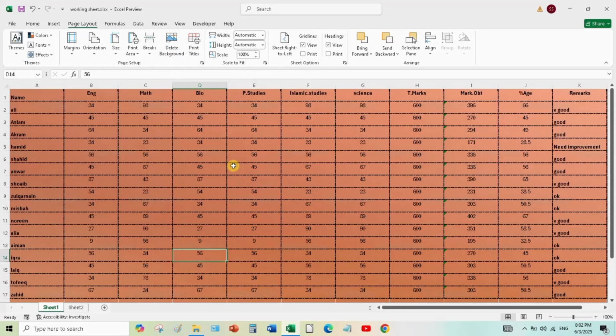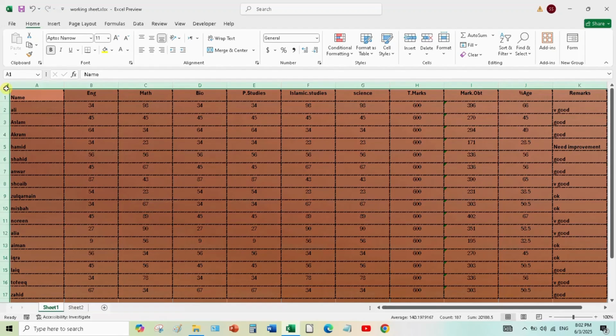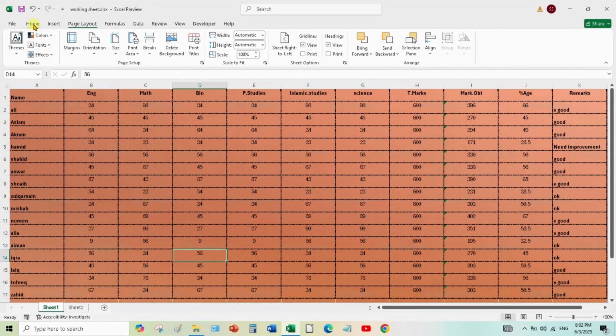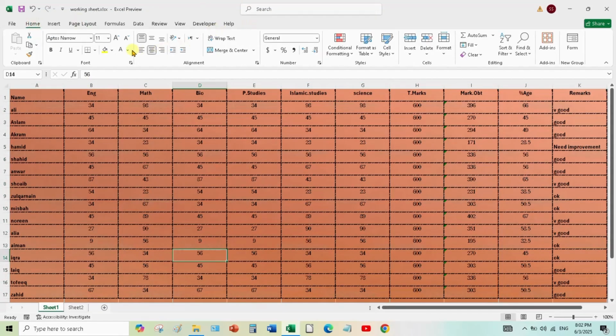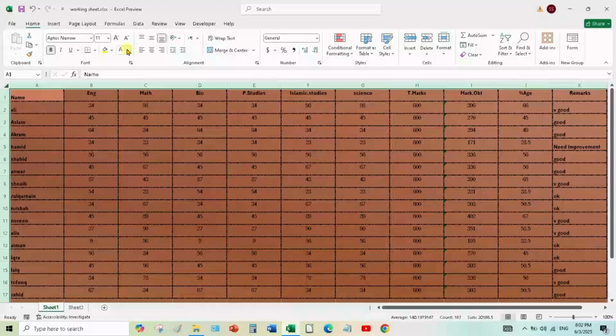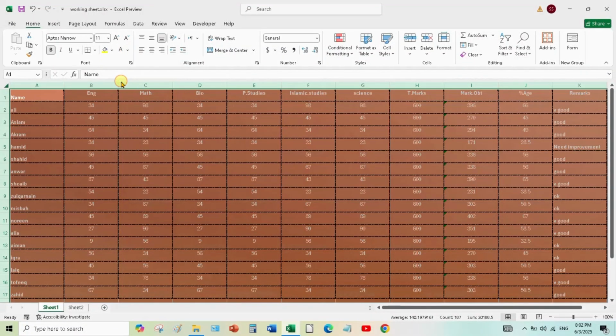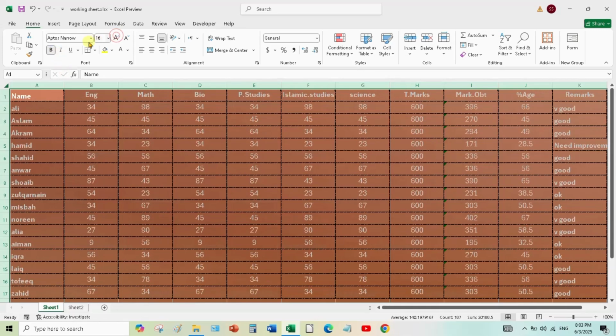The black color of the text doesn't look good. We'll make it white so it looks good. To change the text color, first we will select the entire sheet. Then go to the Home tab, and from here we will change the text color to white. So you can see that the background color of my Excel sheet has changed. So by following the same method, you can now change the background of your Excel sheet.